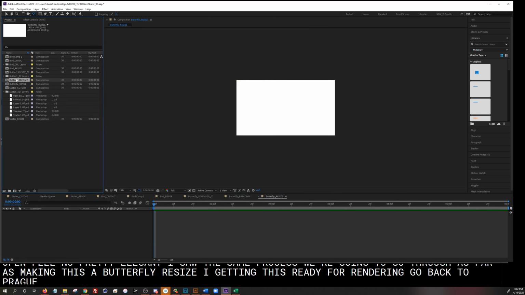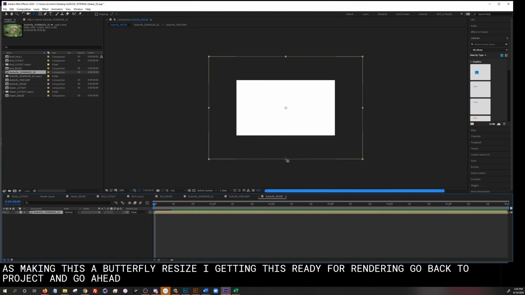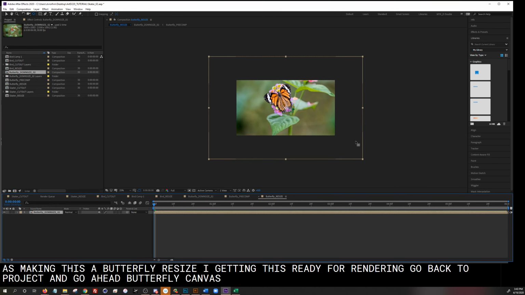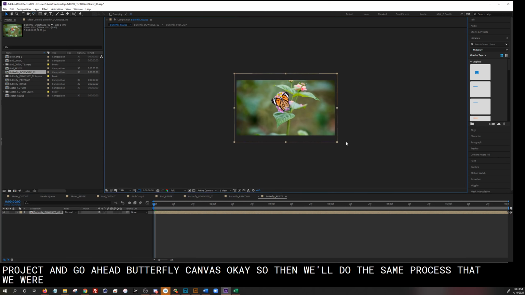Go back to project and go ahead and want our butterfly. Oh wait, sorry, that's our pre-comp. Butterfly. Oh, because it's butterfly downsize, that's what I'm thinking. Sorry, everybody. Butterfly downsize. I was looking for butterfly cut. Okay, so then we'll do the same process that we went through here.